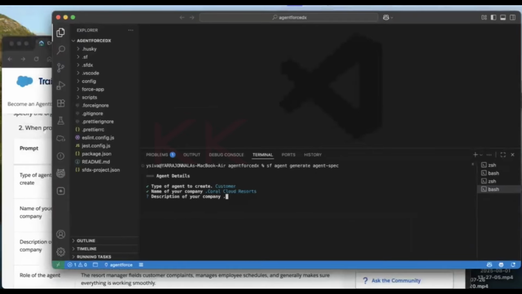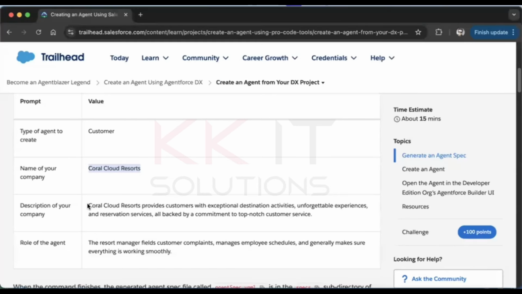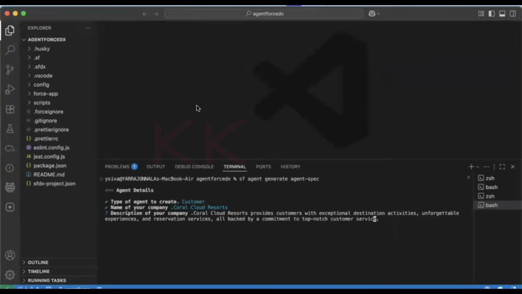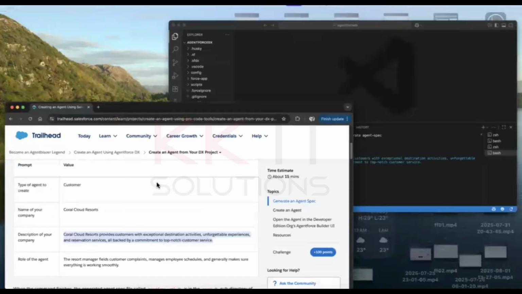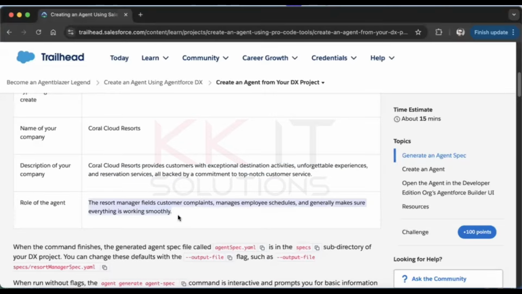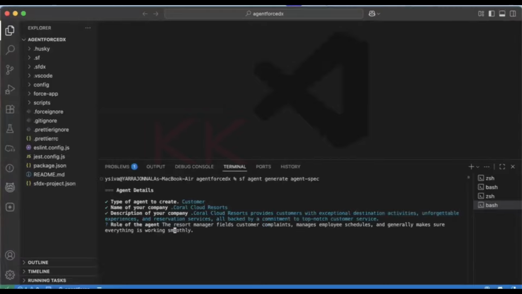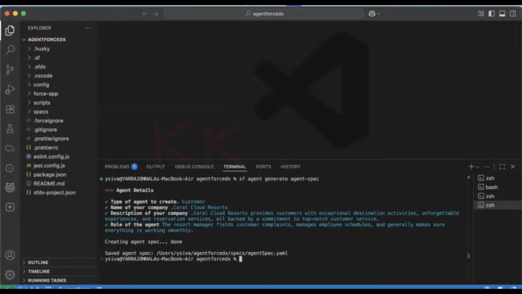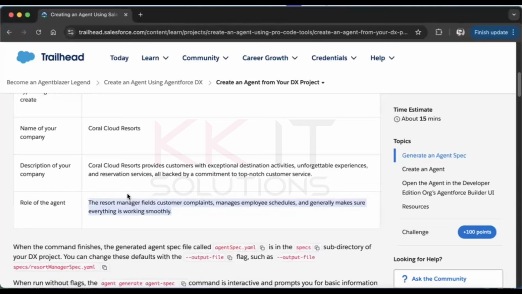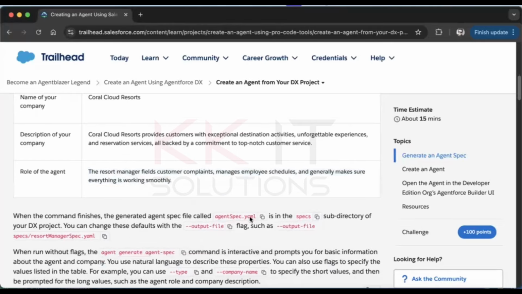Next, the description. This is the description. Copy, paste. Done. What is the role of the agent? Copy, then paste it. So we successfully created the agent specification. Done. Okay, it's created.